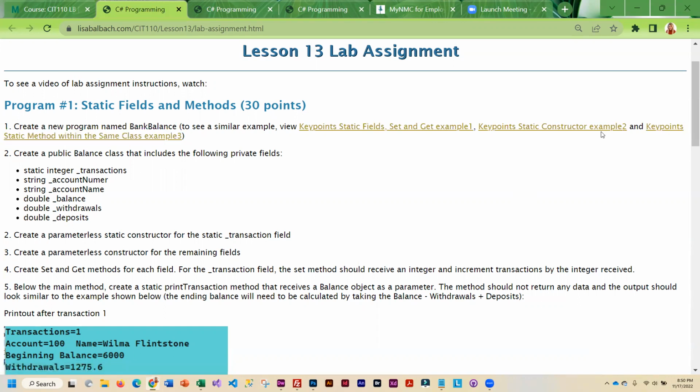Okay, so I've got links to those examples from the key points. So you're going to start by creating a new program named Bank Balance. You're going to create a balance class, and you're going to have 6 fields. And you'll notice that transactions is static, okay? And the other ones are not static. And these are all private.